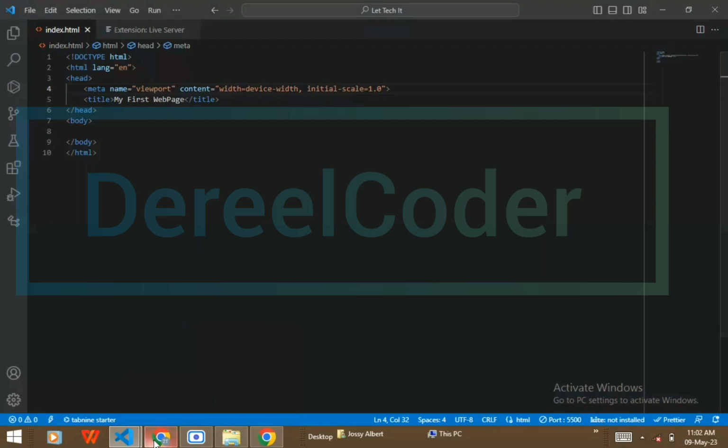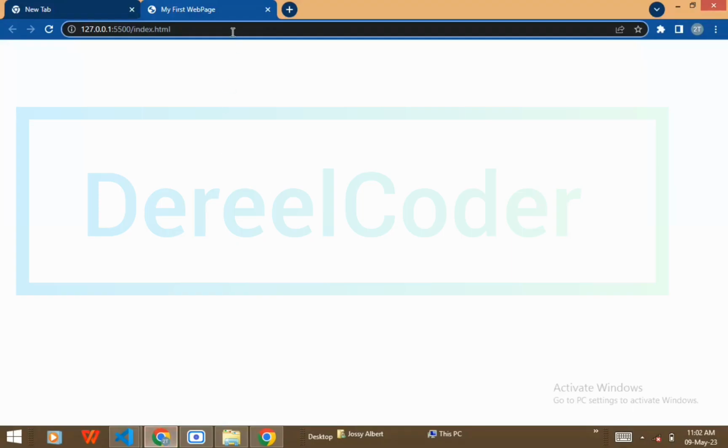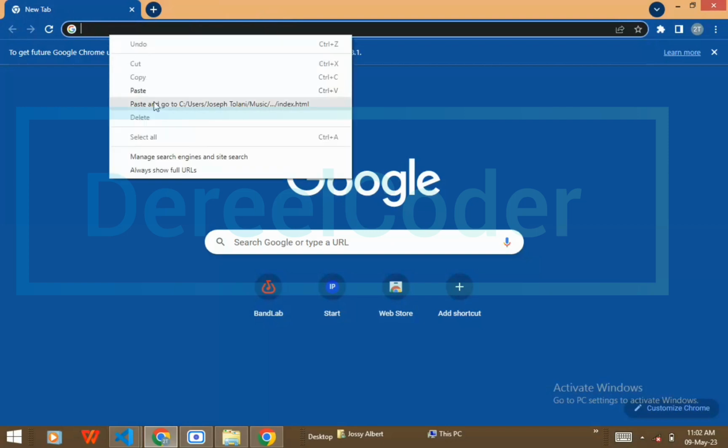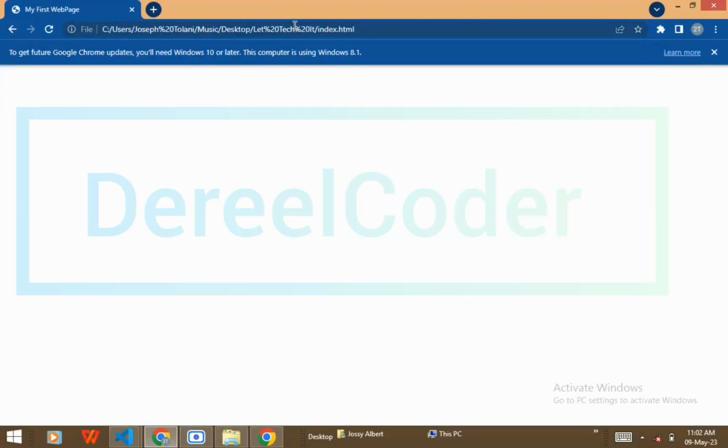Paste it. Oh yeah, it's open itself. Can you see it? Okay, let me close this so we'll understand what I'm saying. Let me paste and go. Then I'll see it. Now look at it. Look at the top here. At the top here, I have my first web page.